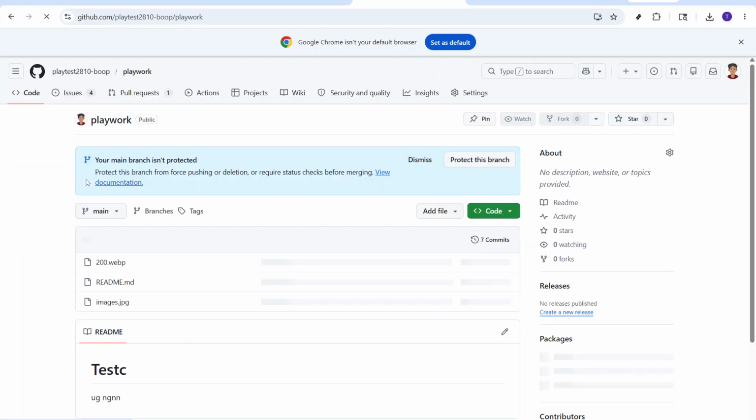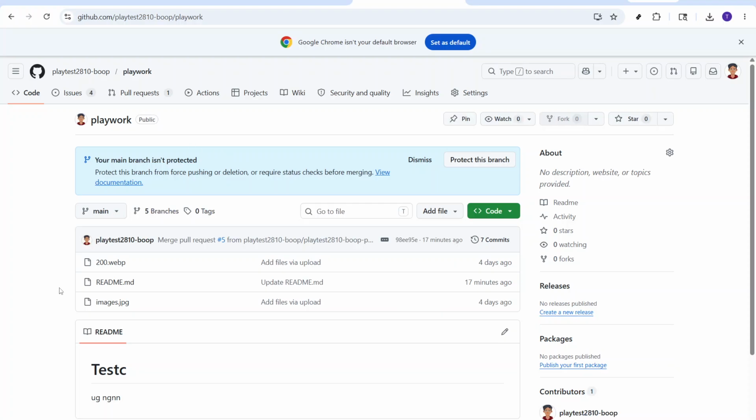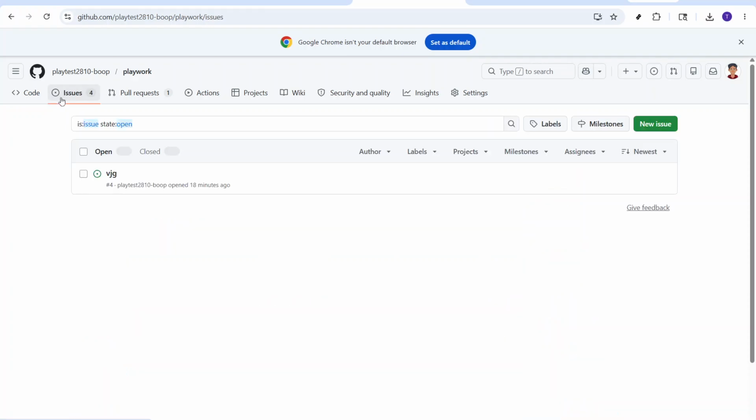Now focus your attention on the menu bar at the top of the repository page. You'll notice several tabs here such as Code, Issues, Pull Requests, and more. Our next move is to click on the Issues tab. This section is crucial because it's where most of the project management features in GitHub reside, including milestones.